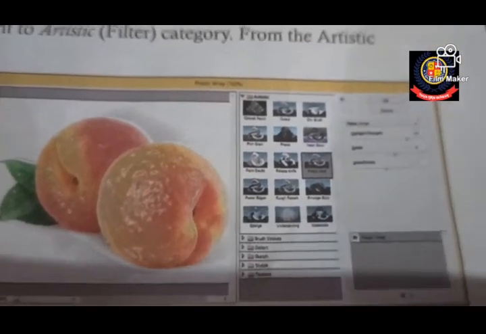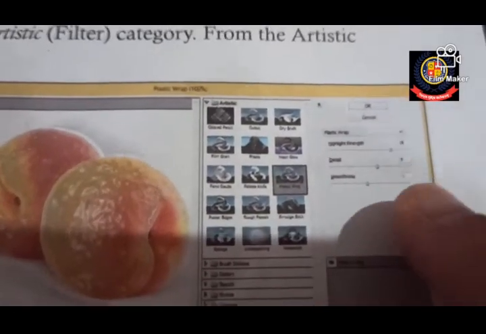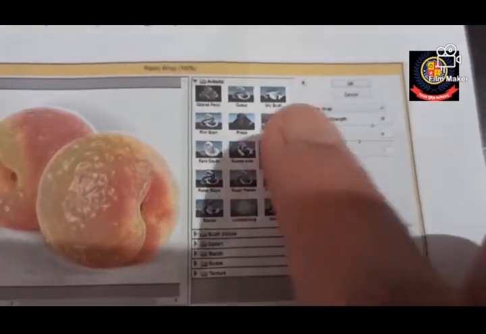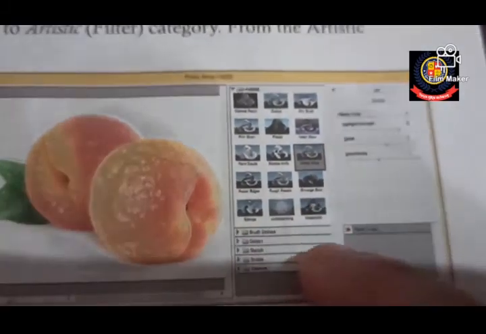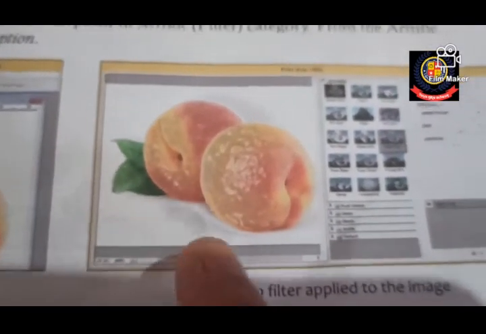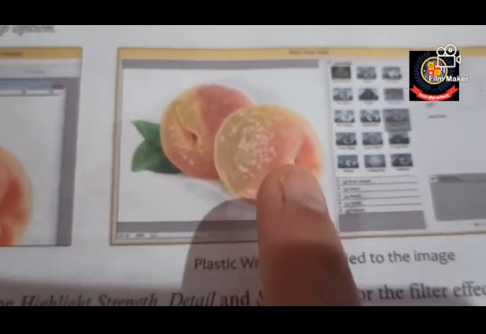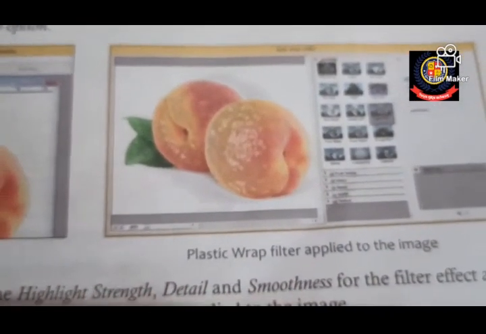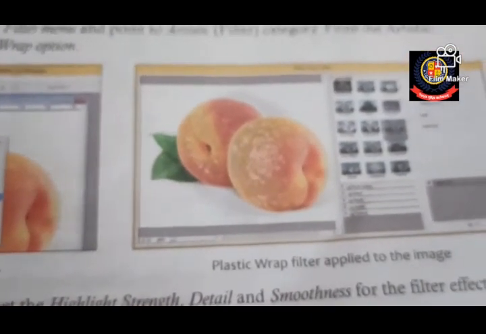Then in this artistic effect you have the first option, plastic wrap, then highlight strength, then detail and then smoothness. Just select whatever artistic effect you want. Here the user has selected this one and then clicked OK. So the filter will apply to the selected image. As you can see, the plastic wrap filter is applied to the image. So this is basically the role of filters in Adobe Photoshop CS3. Okay children.